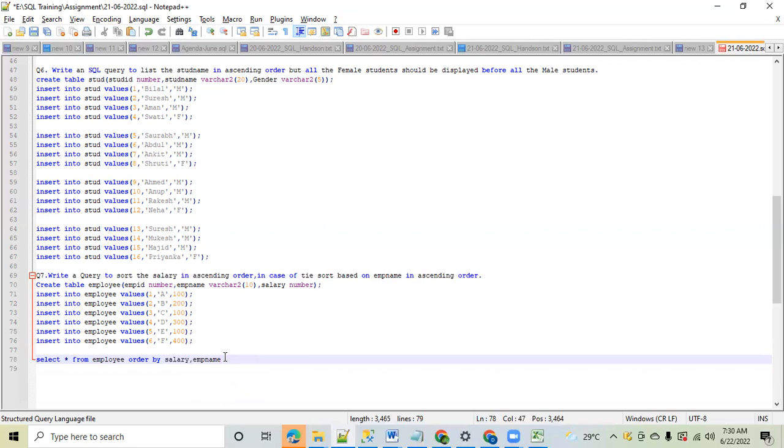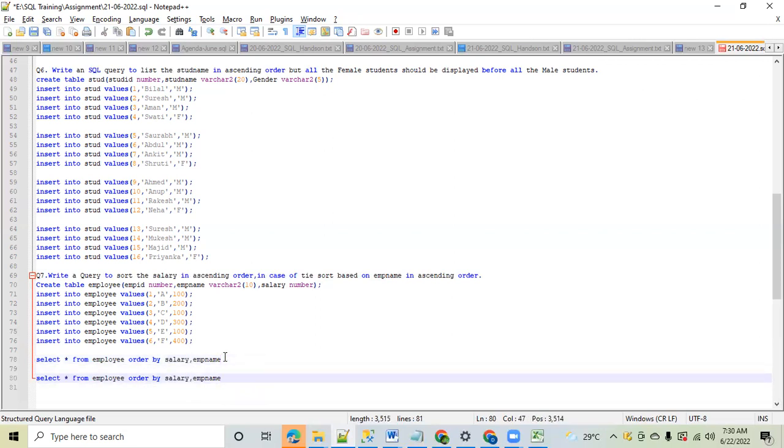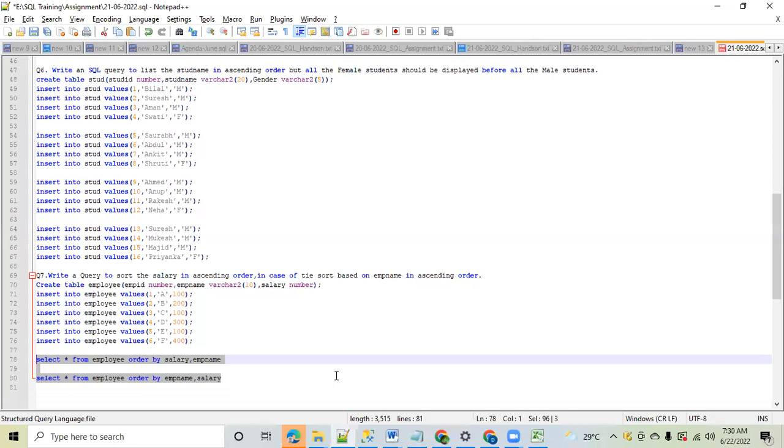Yes. Okay. Now I have a question. Suppose I write this query like this. Tell me, are both the queries the same or different? Different. Both the queries are different. So now tell me, does sequence matter in order by or not? Yes, sequence matters a lot in order by.